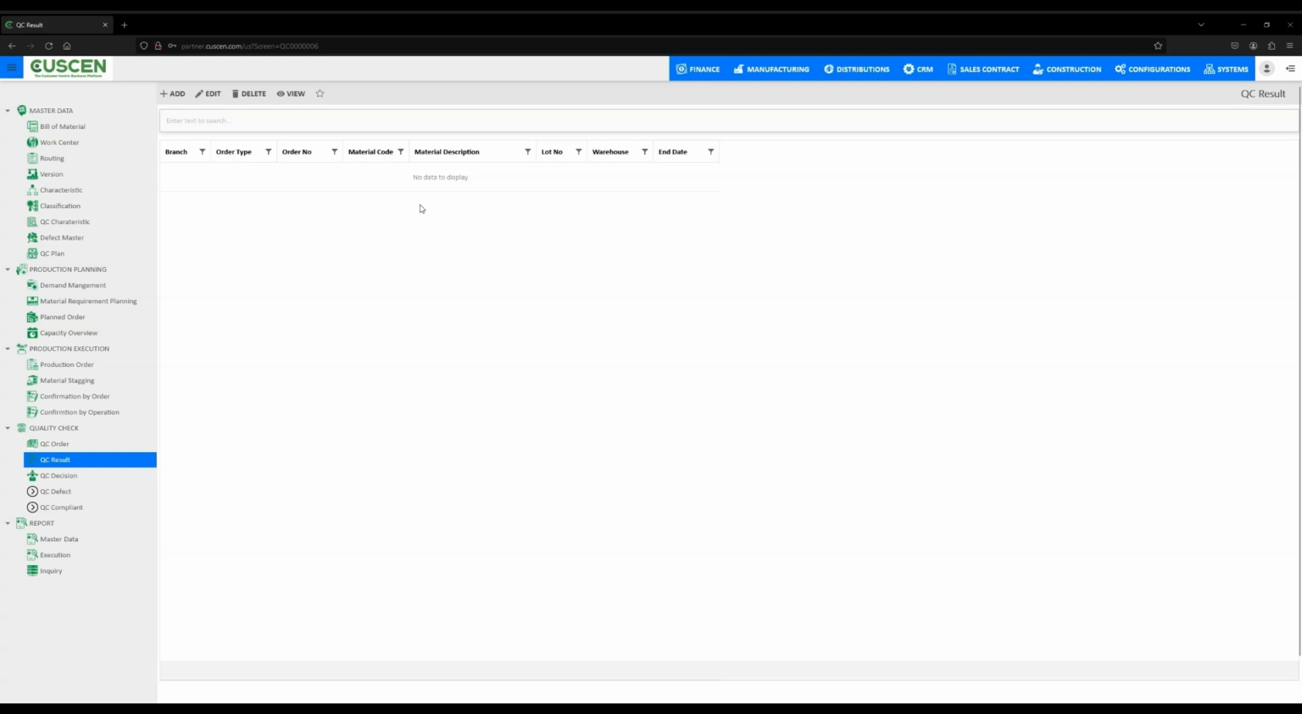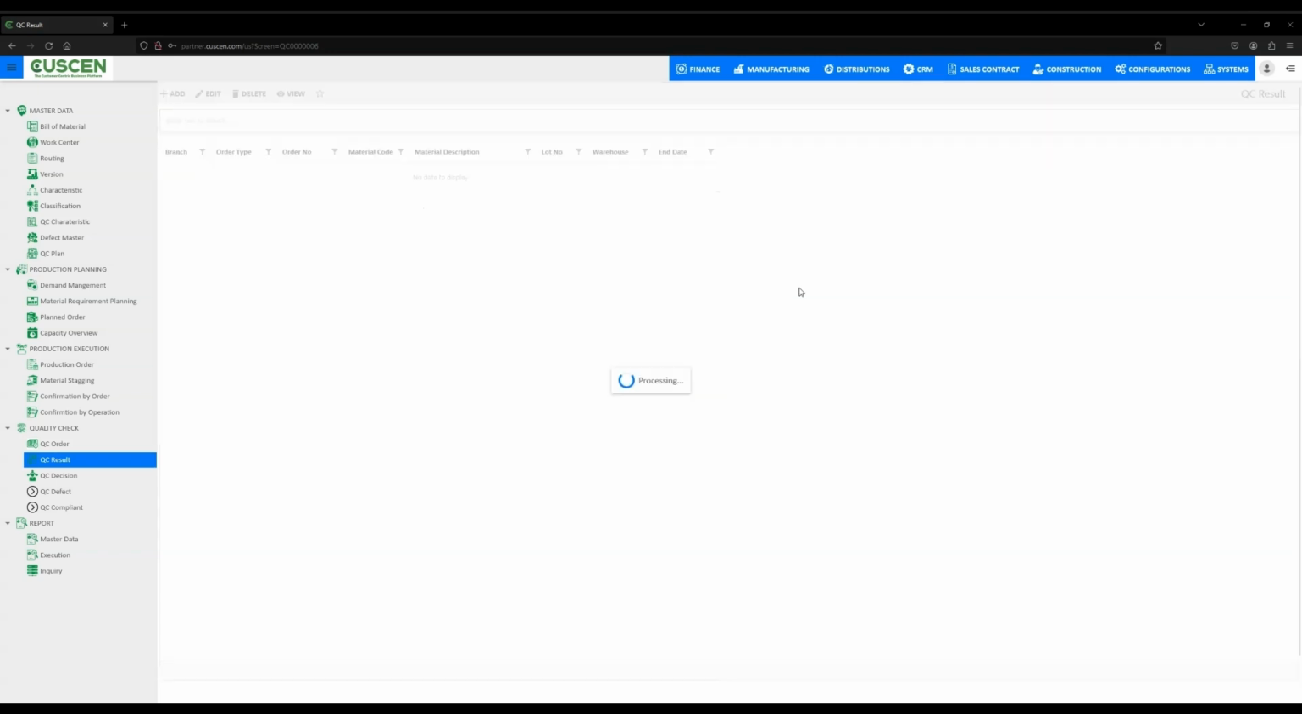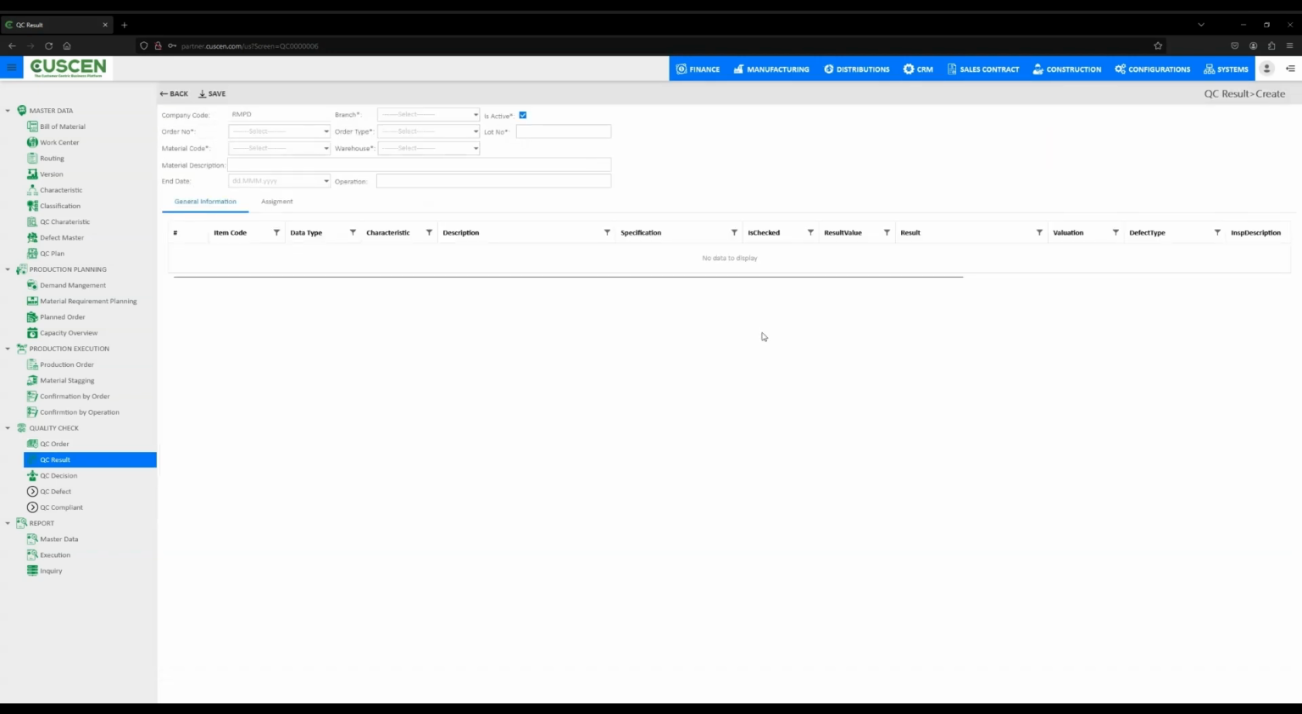To add a new QC result, navigate to the top of the page and click on the Add button. This will open the QC result creation form where you can input all the necessary details for a new quality control check. In the form, you'll need to enter the company code, order no, and select the appropriate options from the drop-down menus for branch, order type, and warehouse. It's important to fill out all the required fields marked with an asterisk.